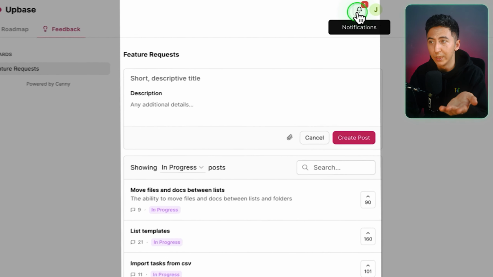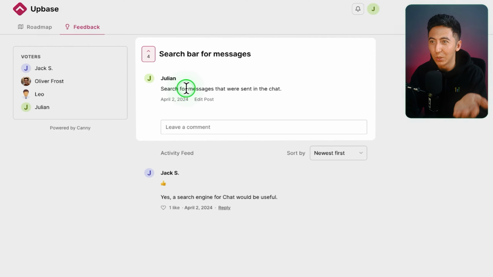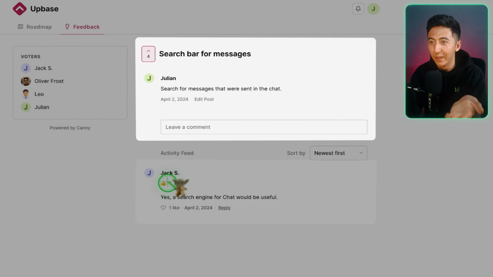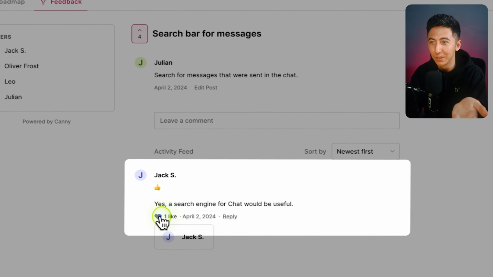Your customers will also get notifications. So you can see here, Jack commented on your post, search bar for messages. This is actually a feature that I asked for. I said, search for messages that were sent in the chat. And then this person commented and said, yes, a search engine for chat would be useful. And I'm just going to give them a like.